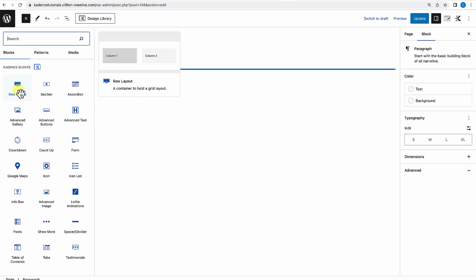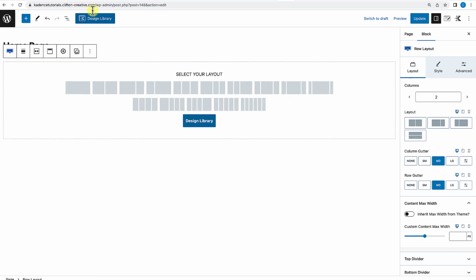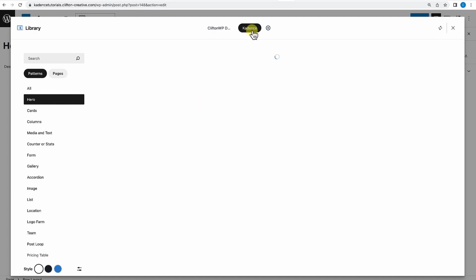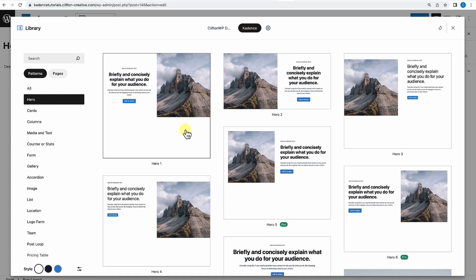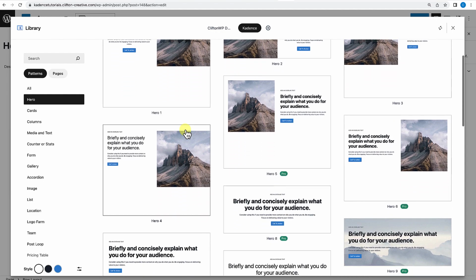We have the row layout block. What the row layout block does is it gives you a container block. It's a very powerful container block, and it allows you to create a layout that can have anywhere from 1 column all the way to 6 columns. Okay. It also has access to the design library, and the design library is a pattern library that comes with Kadence. If you click here, it will open up the design library. In the design library are patterns and pages that are already put together that you can pull into your page if you want to.